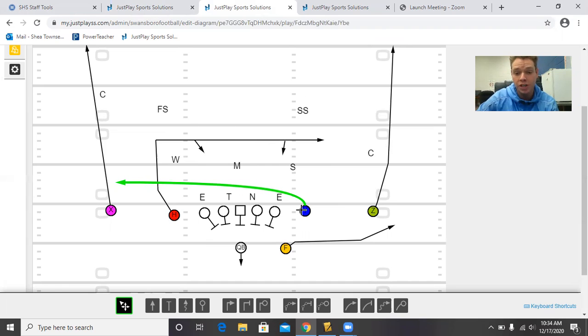And again, you can run shallow cross with the H shallow, it can be X shallow, it can be Z shallow, and all you would do is replace their route with a guy running kind of a wheel or a slot fade or anything like that, just to get the numbers to space this thing out. But the way we have it drawn up here is really easy. Shallow cross by definition is running the shallow and the dig opposite of each other.